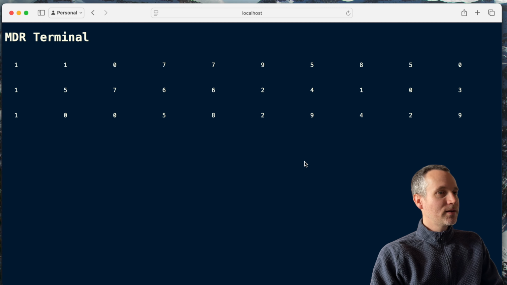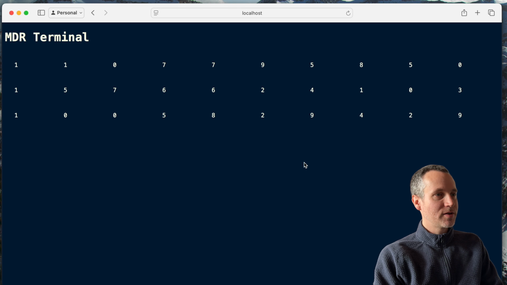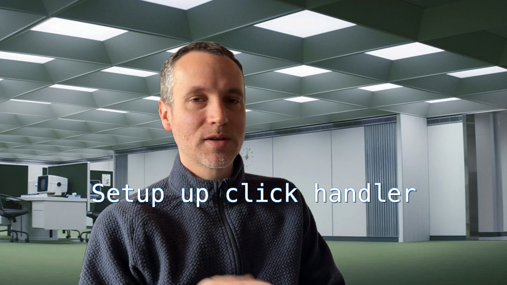Another day in the office. Okay, so we're getting close here. As you can see, our MDR terminal has a bunch of numbers, but the one thing that's missing here is that we don't have any interaction with them. So let's set up a click handler.